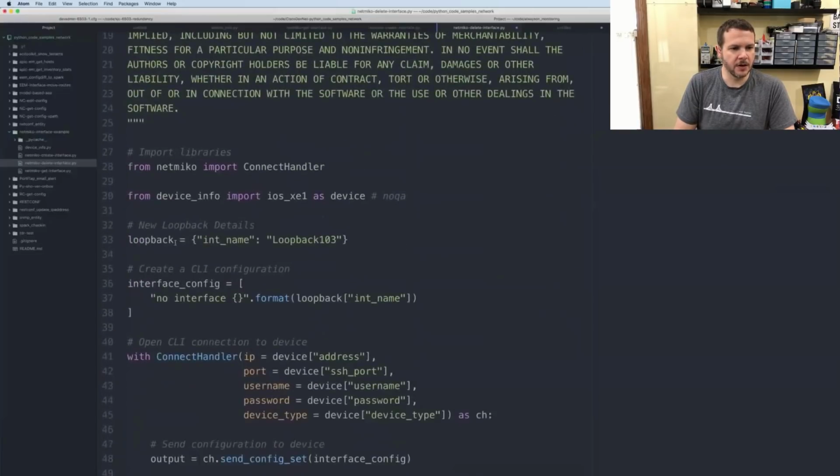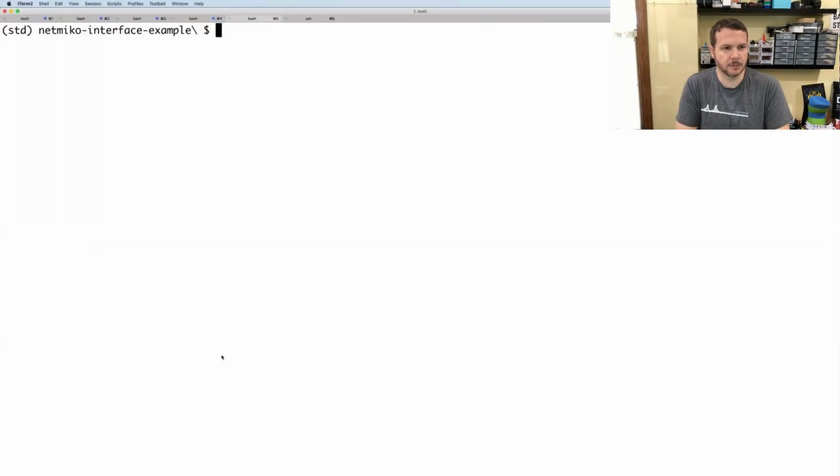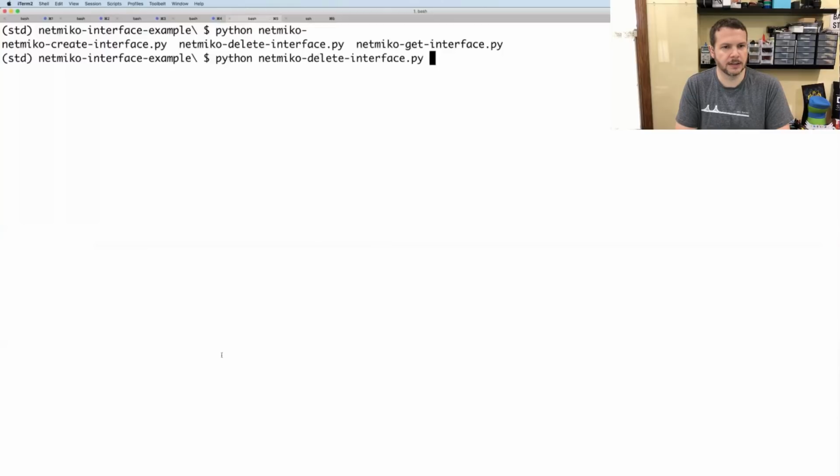We're using netmiko. The loopback we're going to delete is that same one we've been playing with, 103. My config set is a single line in this case, so no interface, and then giving it the name, and then going through. So very similar to the last one we had. We'll go ahead and I will run this code just to see if it works. Python netmiko delete interface.